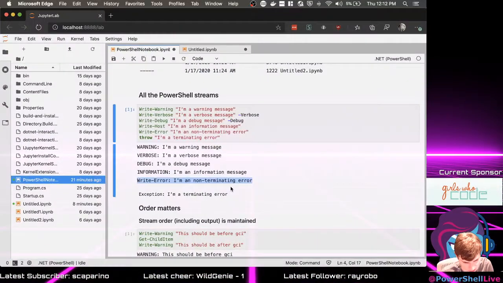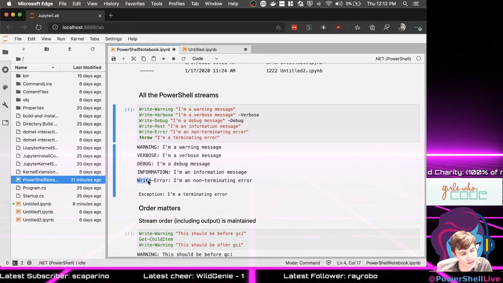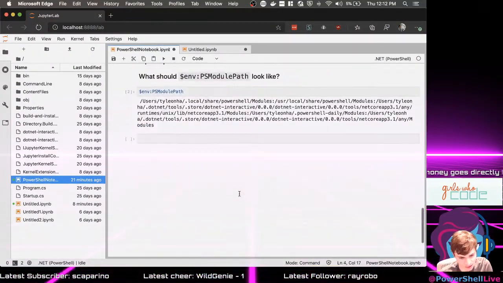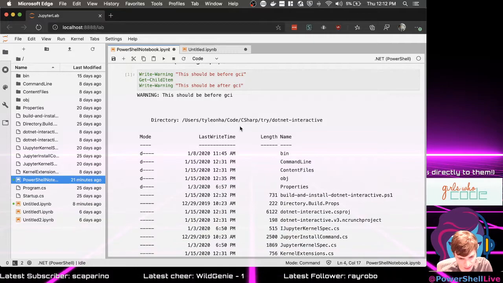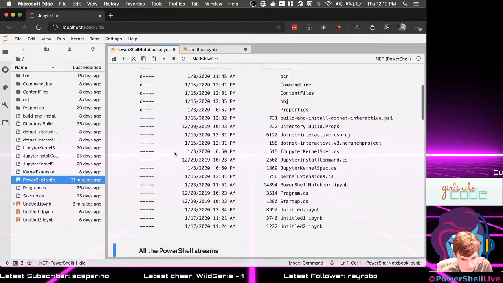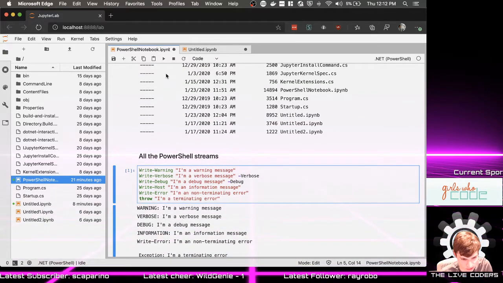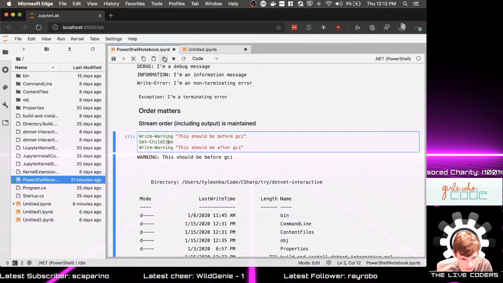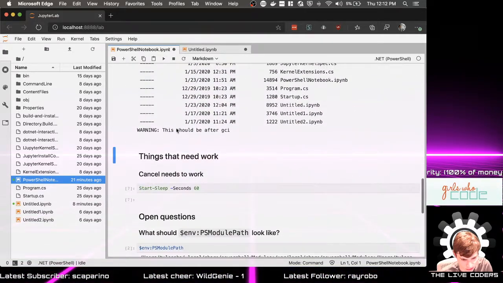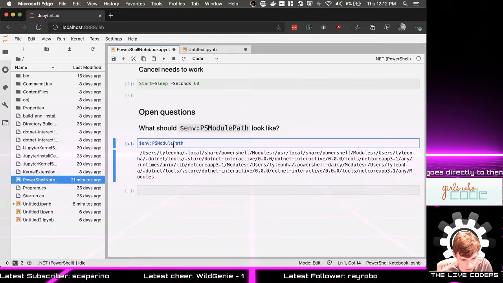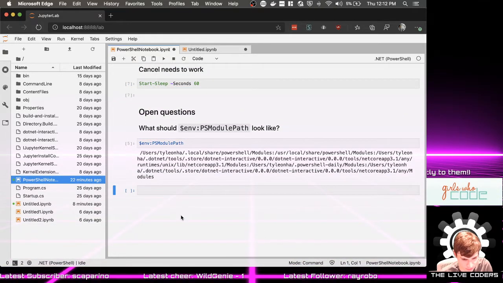You know, it'd be kind of fun. Let's see. No, that's gonna be kind of hard. Anyway, I've got a lot of fun things that can happen to make the formatting better. But it looks like we're pretty solid here. This looks good. This looks pretty good. This is looking good. This needs to be worked on. And PS module path is just kind of a mess right now.